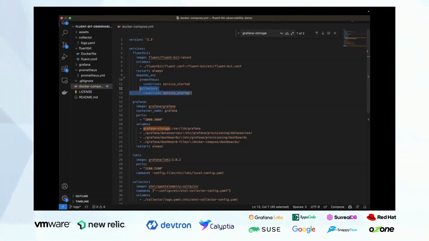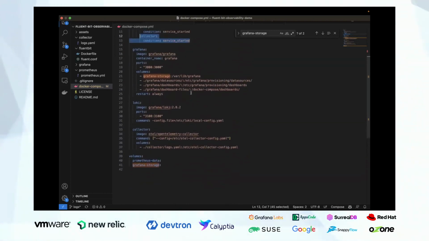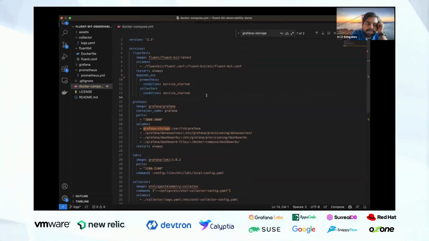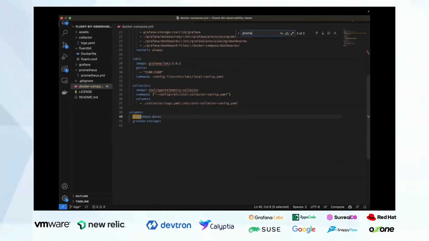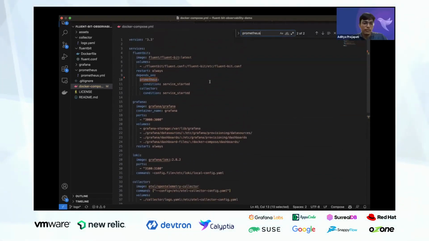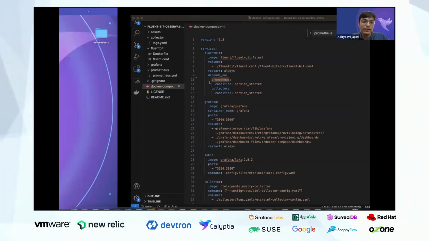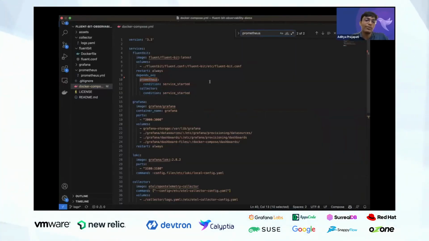Now I'm getting Prometheus undefined. Maybe it's the logs branch, right? Yeah, logs branch. I'm not really sure. Okay, just check out main and you should be fine.